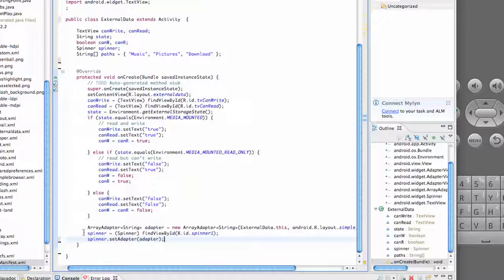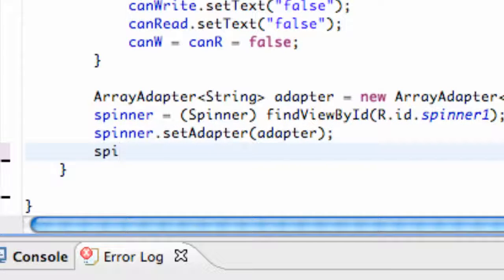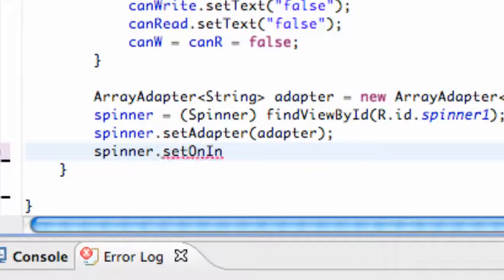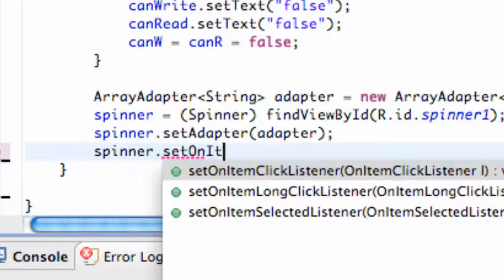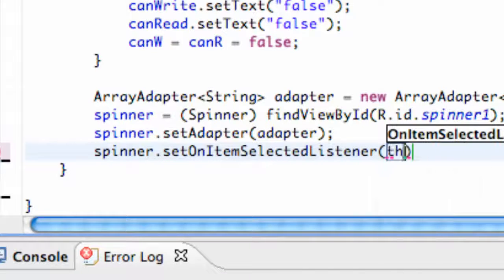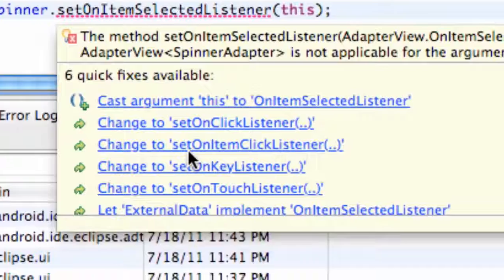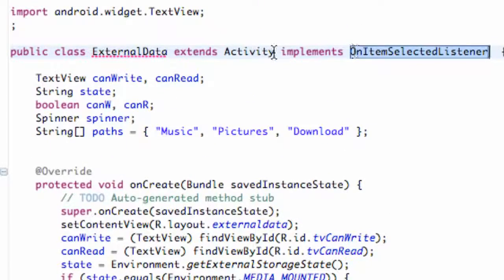And what we're going to do in this tutorial is we're actually going to get some information from our spinner, such as which item has been selected. So what we're going to do is spinner.setOnItemSelectedListener. And we're going to set this equal to this, just kind of like when we set up a button, kind of as always. And then we're just going to implement the item selected listener.